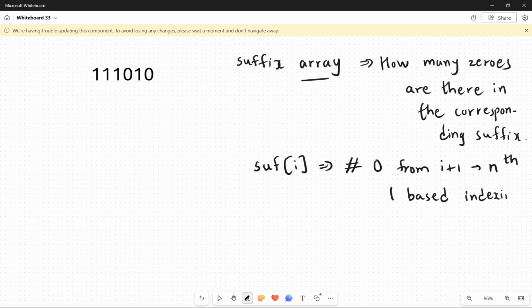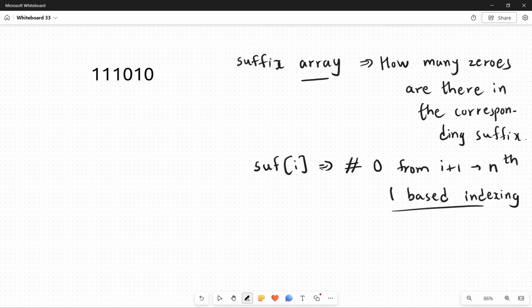And yes, we will build this suffix array, and we will start looping from 1 to n. So basically, when we come here, suffix of 1 is going to be 2, right? Suffix of 2 is going to be 2, suffix of 3 is going to be 2, suffix of 4 is going to be 1, suffix of 5 is going to be 1, suffix of 6 is going to be 0. So okay, 0 is somewhat like this, not a perfect circle.